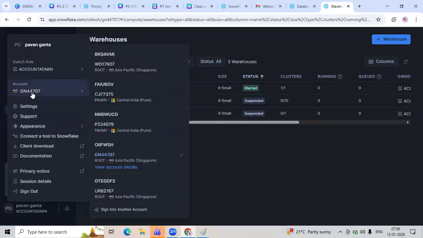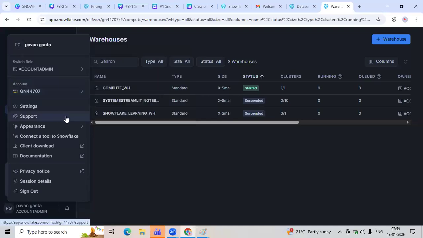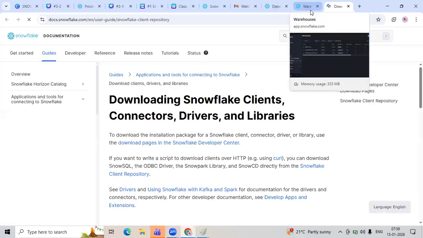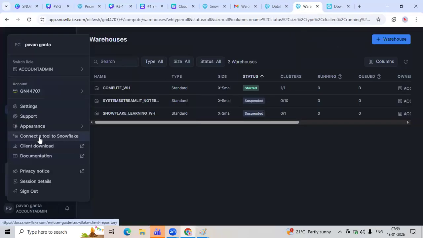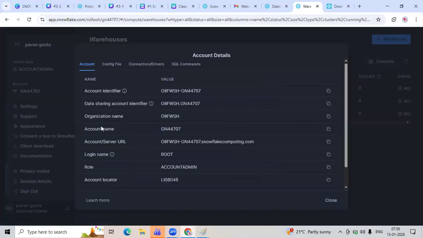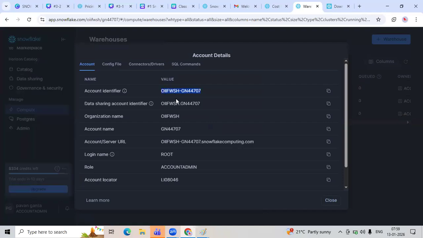Now I'm in this current account. These are all my previous accounts I'm using. And then connecting tools to Snowflake, API and support, client download, documentation. This is the documentation that Snowflake is providing. Under connect tool to Snowflake, here I can find my Snowflake account details. This is my identifier, sharing details, organization name, account name, all those things you can find here.